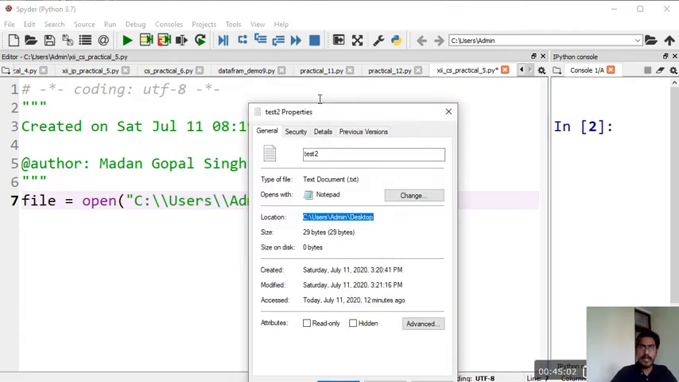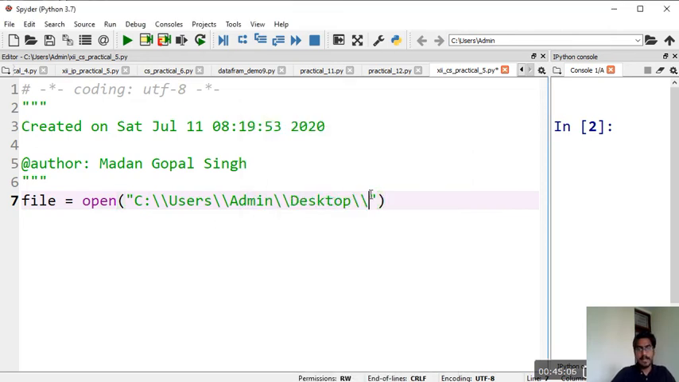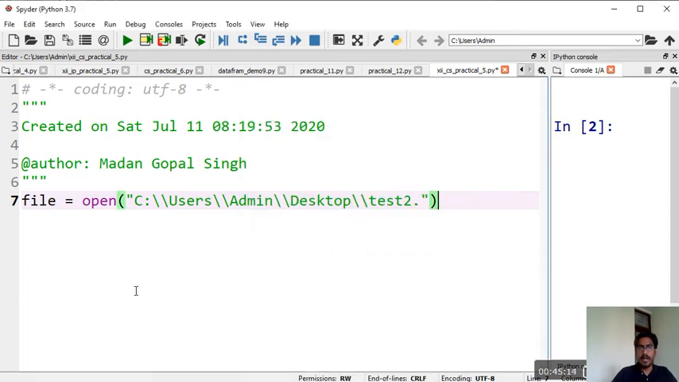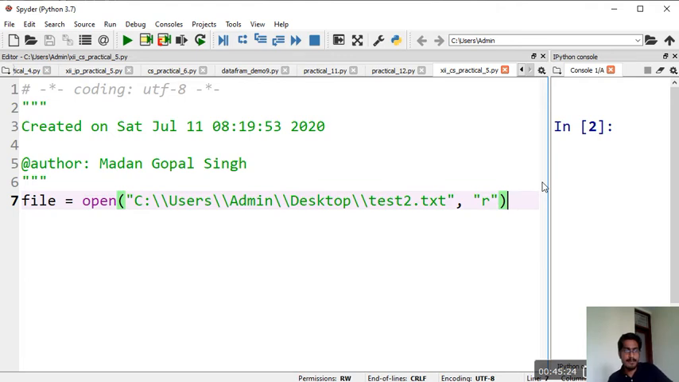The file name you can find here, test2, that is the file name, and then dot, then you will find the extension .txt is here only, so you will write .txt. This is the complete file name, and then comma you will write the mode. We are opening in reading mode. Okay, is it clear? Now what we need to do, we need to read the content of the file.